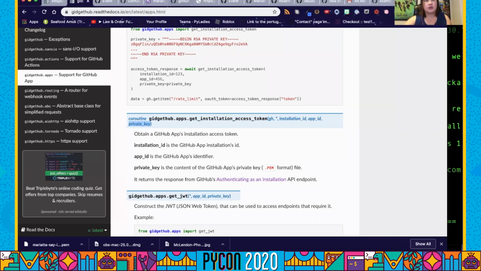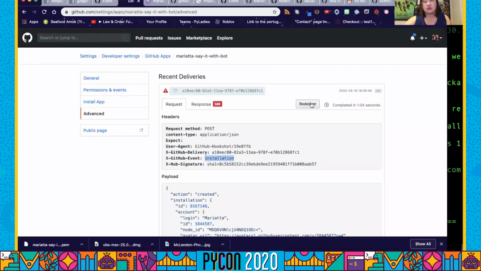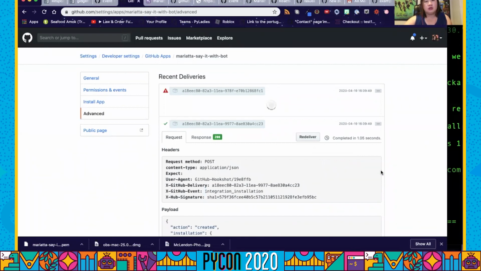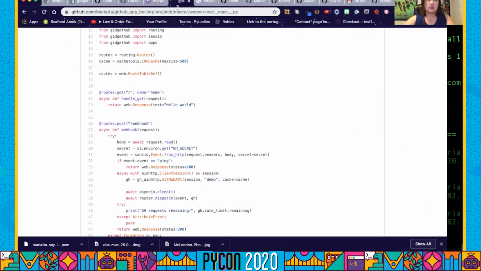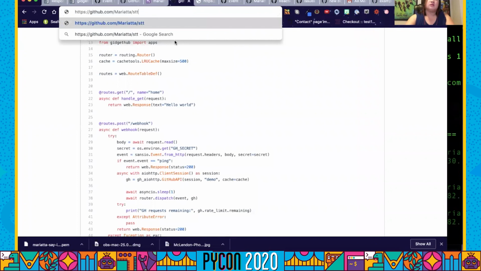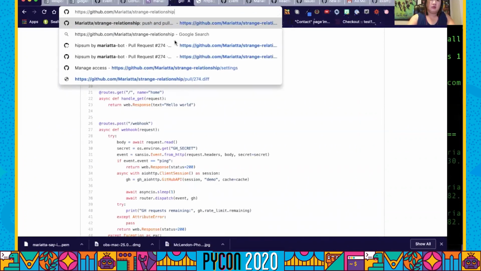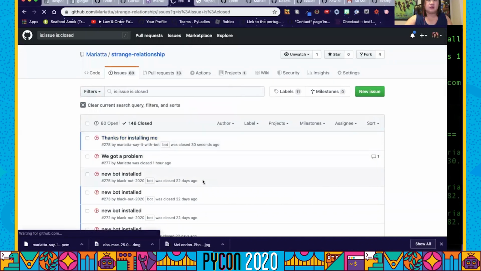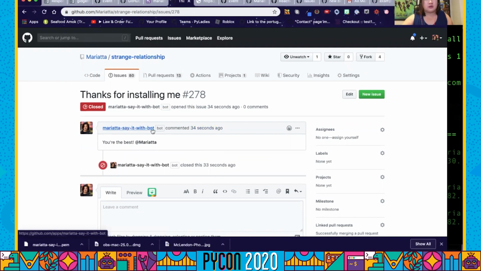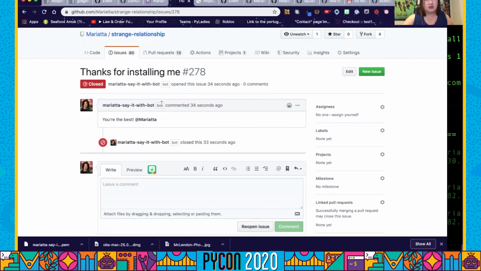All right. Let's go back to our GitHub Apps webhook settings and try to redeliver this again. Okay, it's successful. It's passed, returning a 200. Let's see if it actually creates the issue that says thank you. All right, so there you go. This was opened and closed 30 seconds ago. So there's an issue created by the bot, my bot. It has the bot indicator. It says, thanks for installing me, you're the best. It knows who installed it and then immediately closed the issue. So there you go.